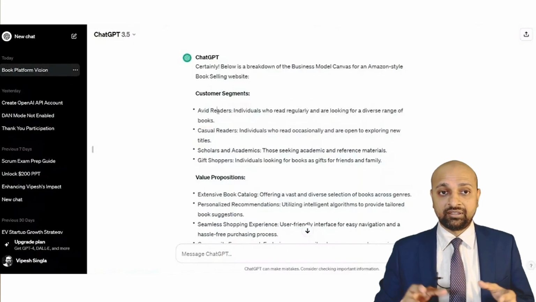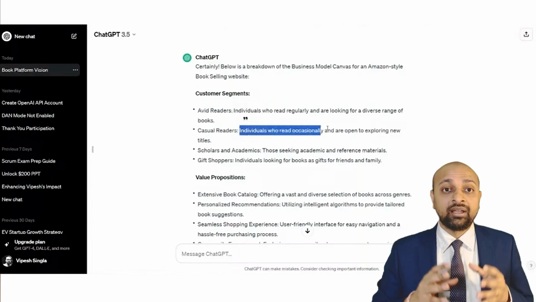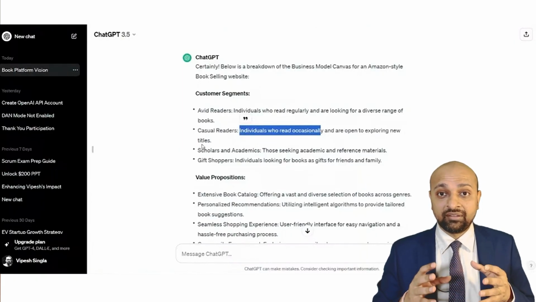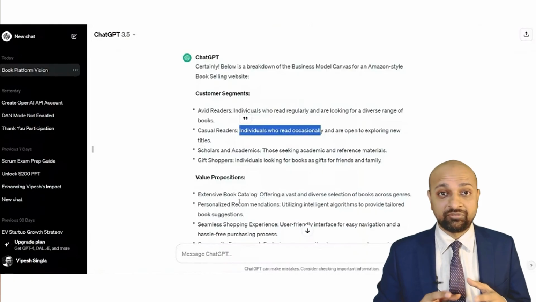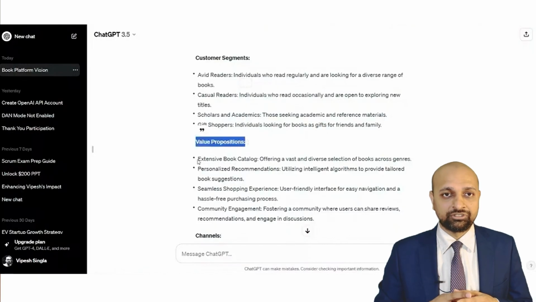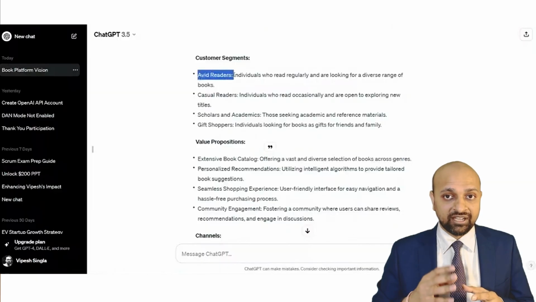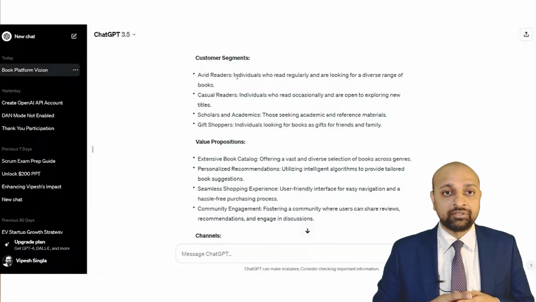For example, for avid readers, it has given a further description: individuals who read regularly and are looking for a diverse range of books. Casual readers are people who read occasionally and are open to exploring new titles. It has given a one-liner against each of the outputs. Again, let's have a quick look at the value proposition. It says extensive book catalog, and then it gives a description of it, offering a vast and diverse selection of books across genres. So I was only expecting ChatGPT to produce these headlines, not the description, but ChatGPT has given me both headlines as well as a description for each of the sections.